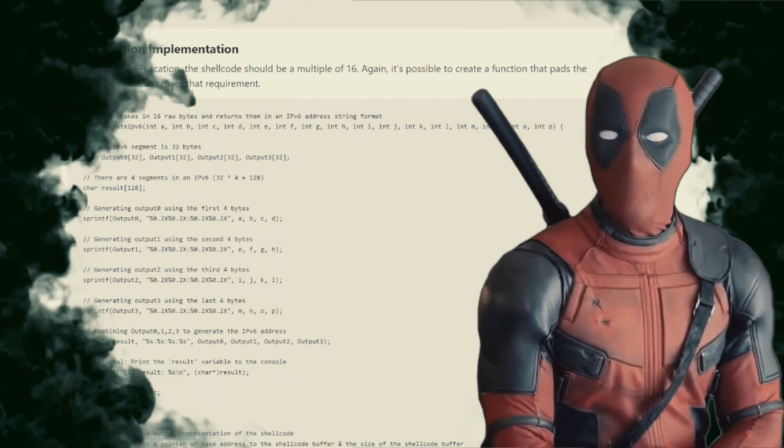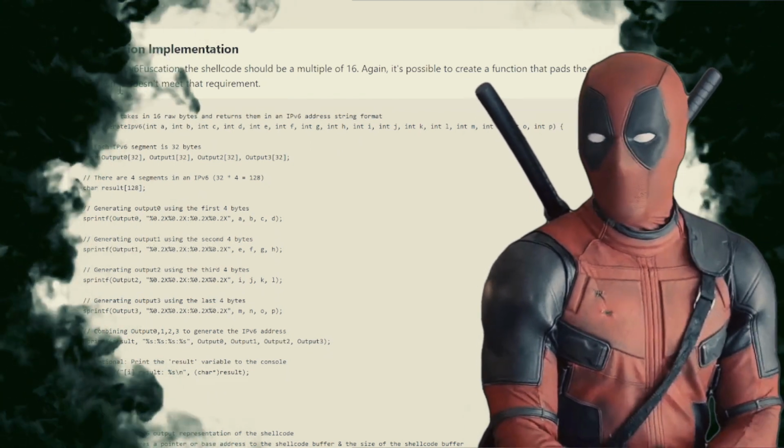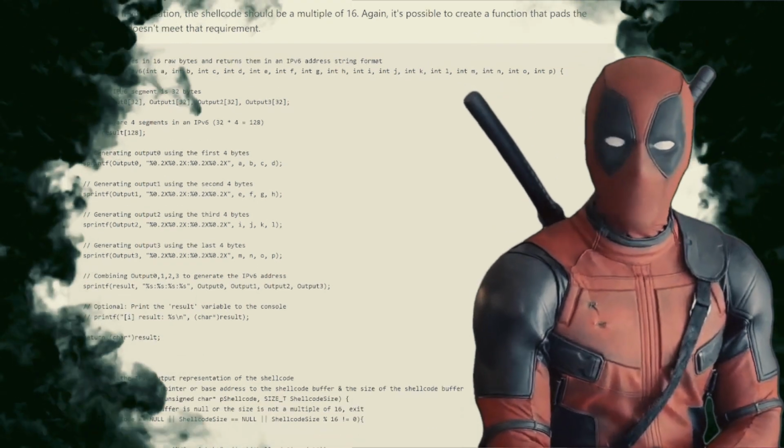IPv6 obfuscation implementation and deobfuscation. Similarly, IPv6 obfuscation requires the shellcode to be in 16-byte increments.